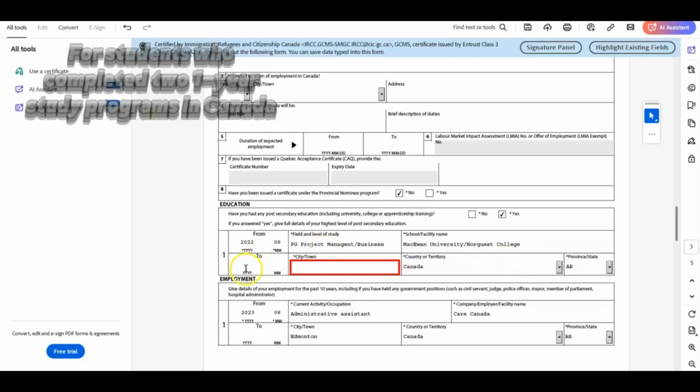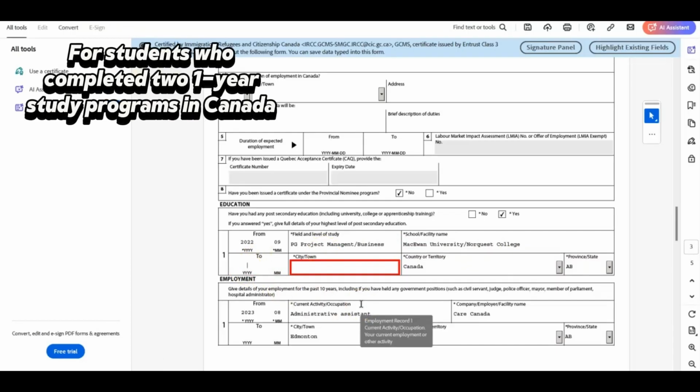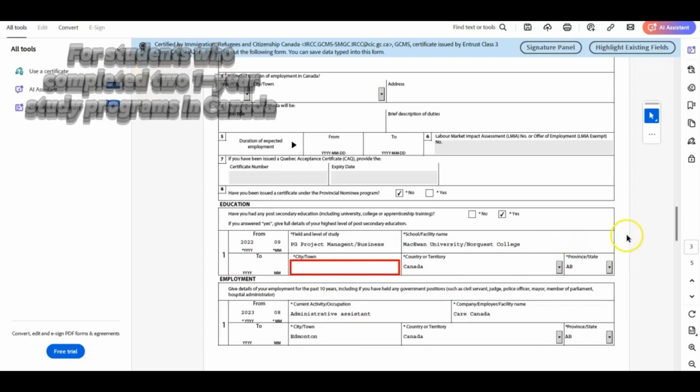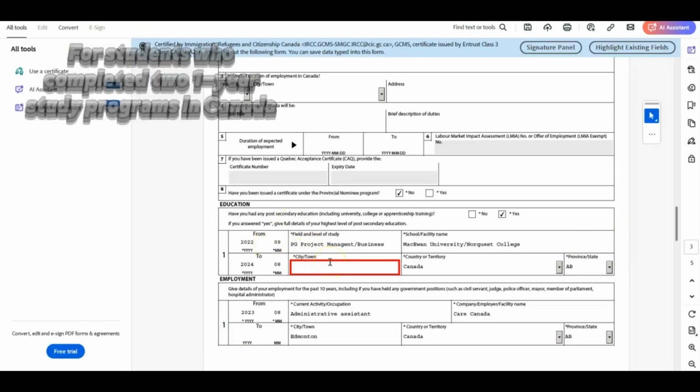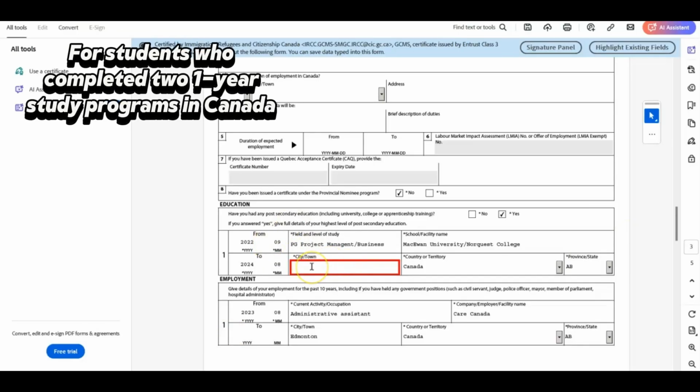Now coming to the program end date, or the "to" section over here. Enter the end date of your second program. So don't get confused over here. In the "from" section, you have to enter the start date of the first program, and in the "to" section, you have to enter the end date of the second program.